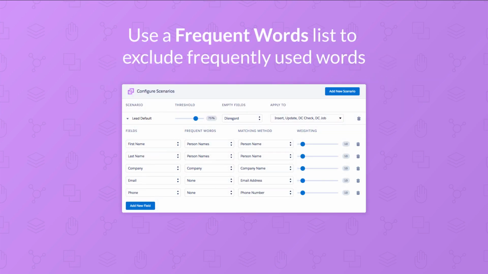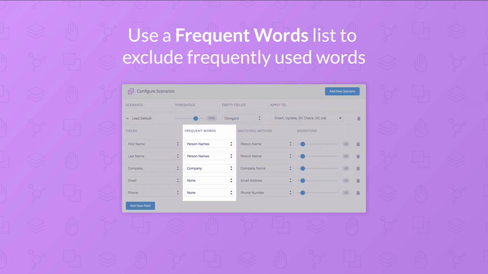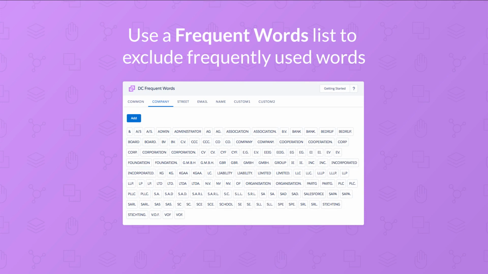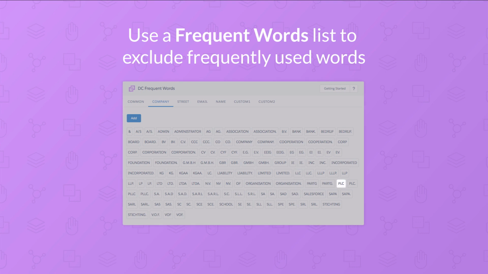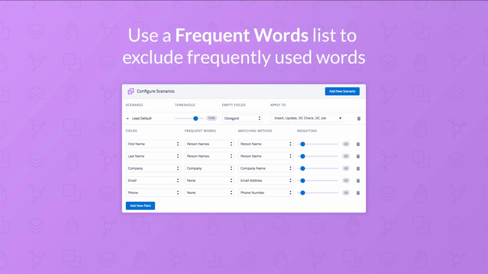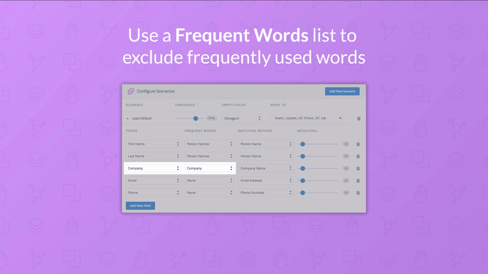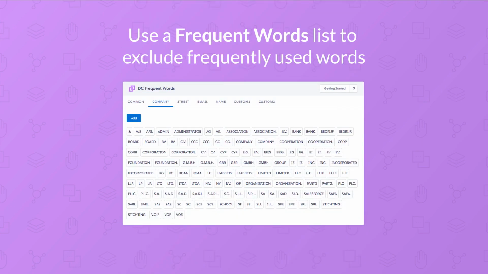Next up is the frequent word setting. By applying a list of frequently used words to a field, Duplicate Check will not take those words into account when comparing records. Our standard frequent words list has defined abbreviations such as LLC or PLC. By applying this list to your own company name field, Duplicate Check will not match on these terms, which can be found in a lot of company names. You can easily add your own words to this list as well.